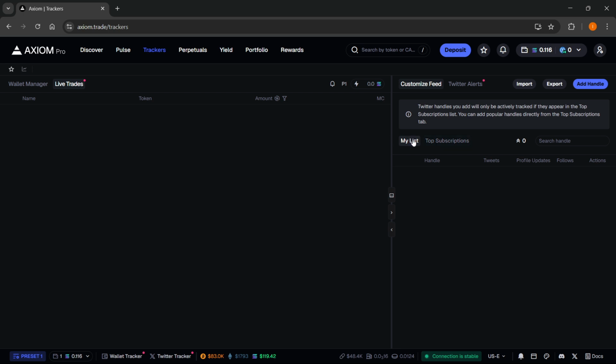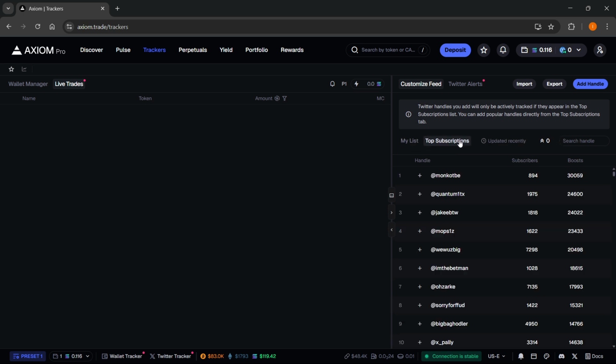So under my list, you can add your Twitter handles, and one of the easiest and quickest ways is to go to top subscriptions and see which of these handles are top subscribed and most boosted. So you can see over here their handle, so different people and their handles. You can see their amount of subscribers as well as how many boosts they have. So these boosts are given by people, and if it has a lot of boosts, it usually means it's a good handle. However, of course, you have to do your own research before adding them.